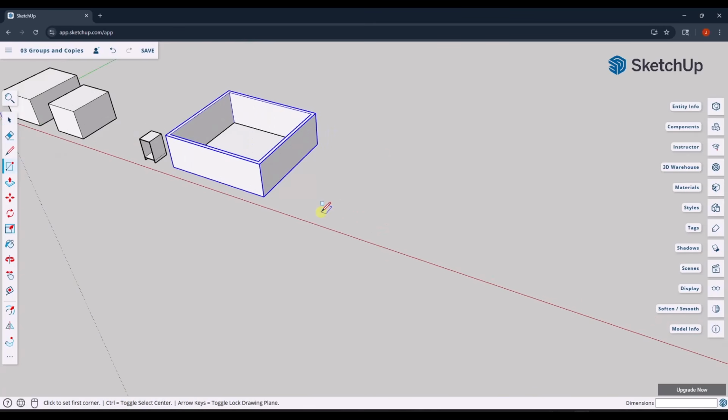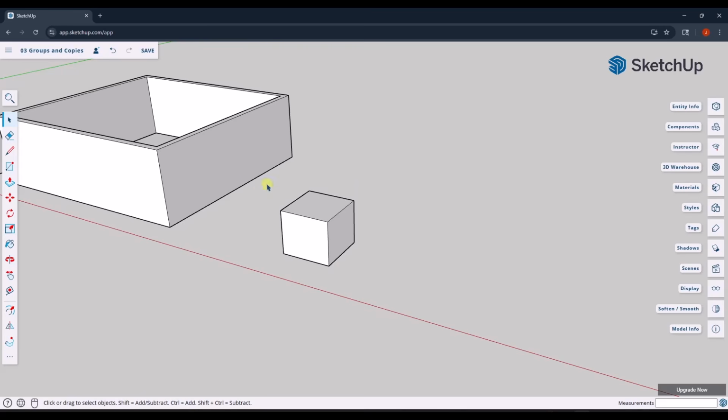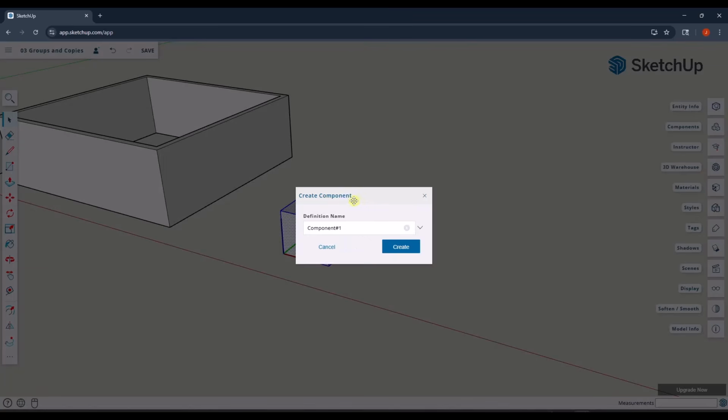But now I want to introduce you to another concept, which is the concept of a component. And so what a component is, it's basically a smart group. What that means is when you select this object, right click on it and go to make component instead of make group, you're going to get this little pop-up window right here that allows you to name this. In this case, I'm just going to call this box and click on create.